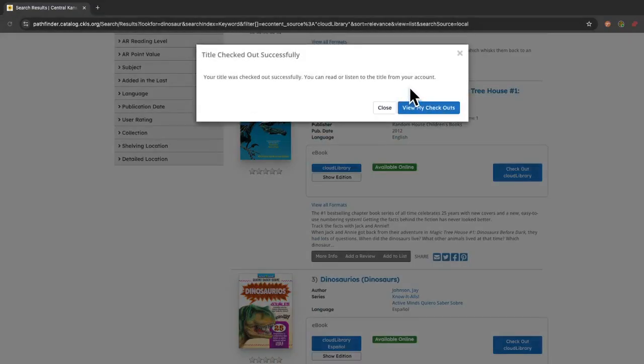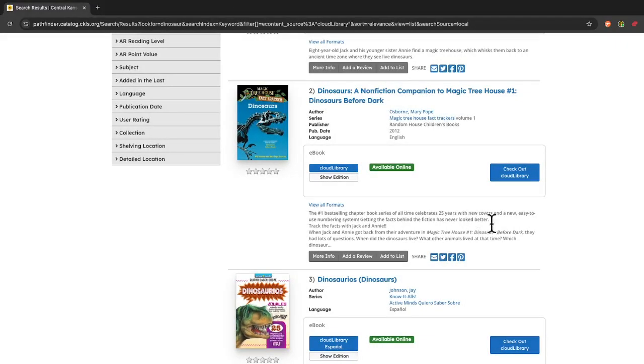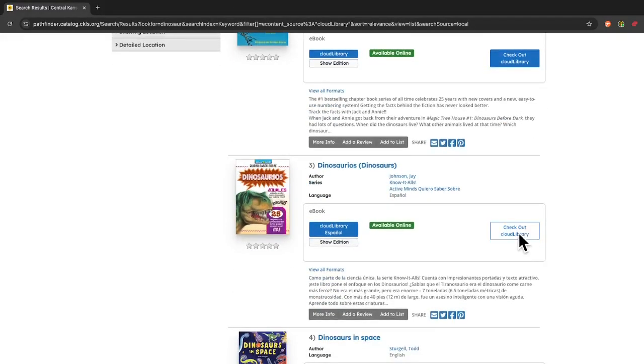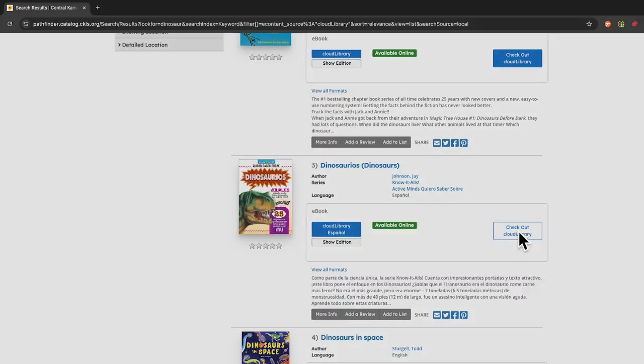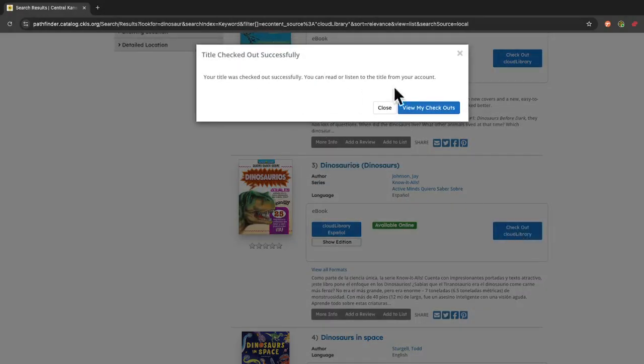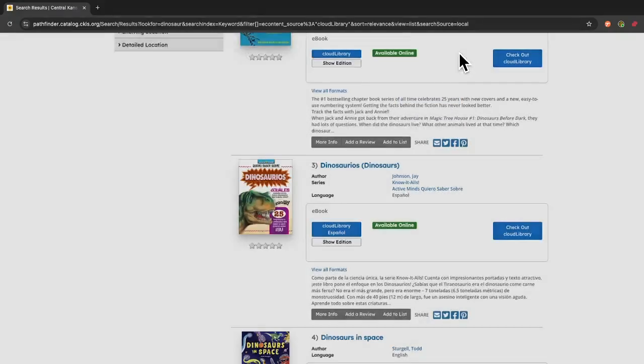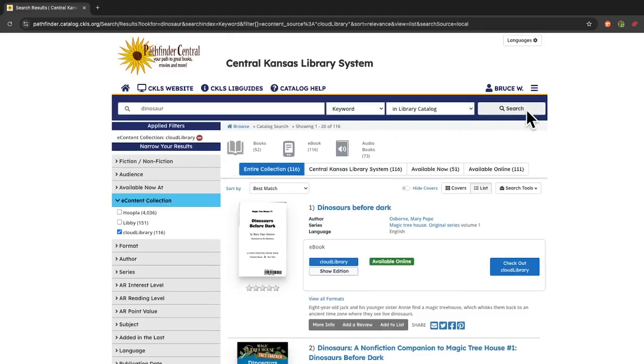And it tells me my title was successfully checked out, and I can read or listen to the title from my account. Now that I've got my library card number saved in there, I should be able to check out another one without entering it every time. And there it is, it's checked out. I didn't have to enter my library card info again. Now, let's go and look at the checkouts on the account.